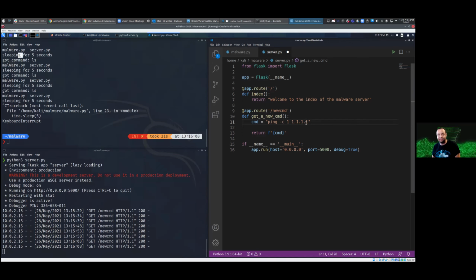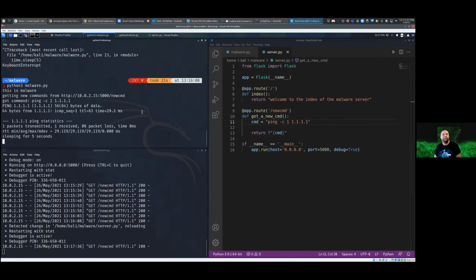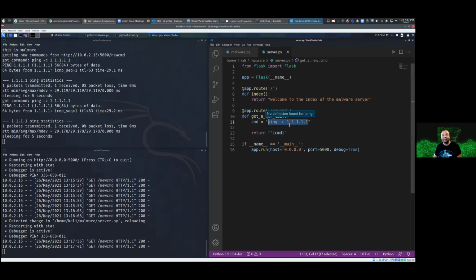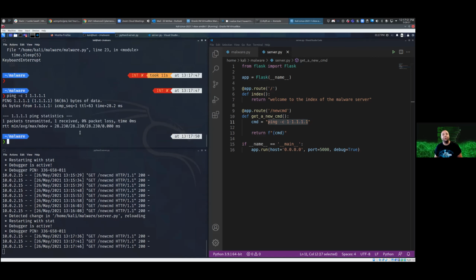You get the idea. I'm going to save this. I'm going to go to my malware, boom. All right, so you can see here it's running the ping command. And again, this command is being treated as if you would have pasted it right here. All right, so we're going to leave that at that.